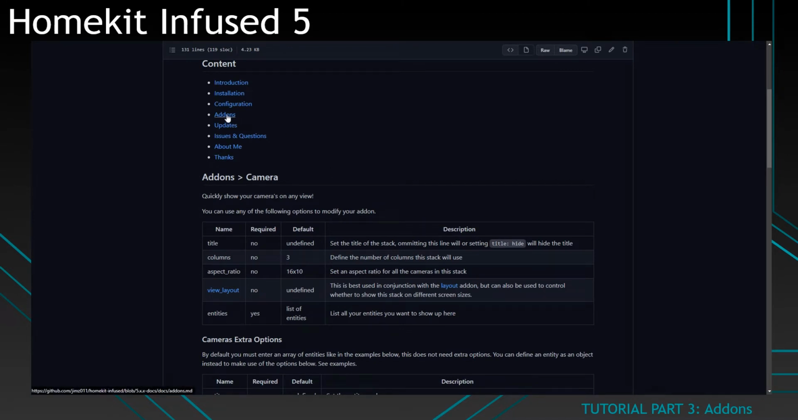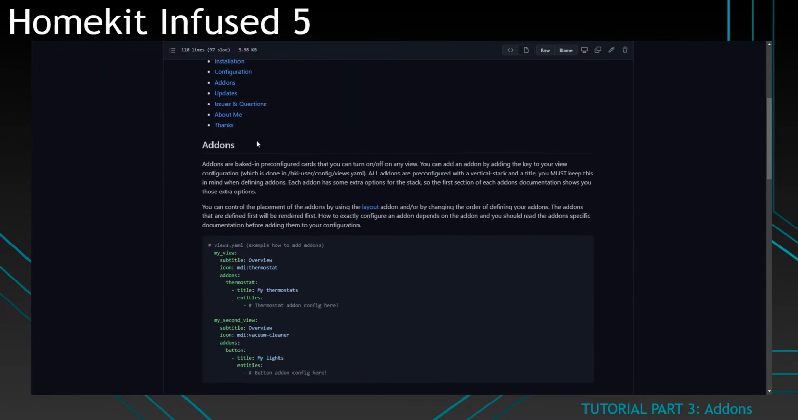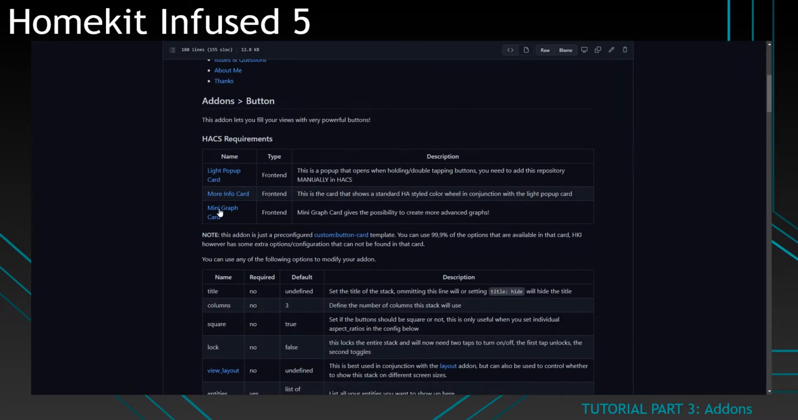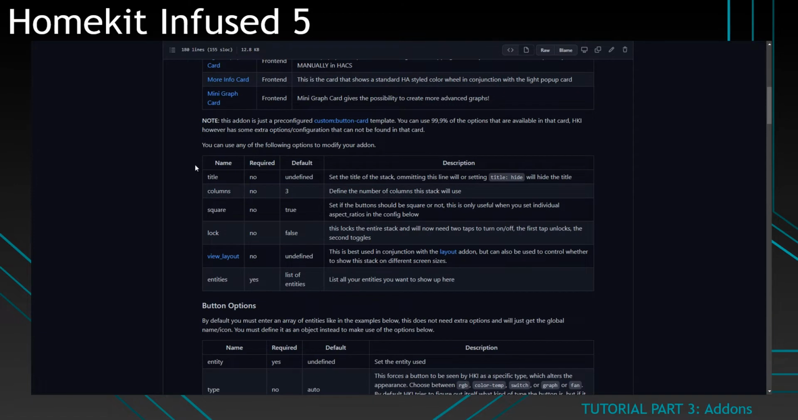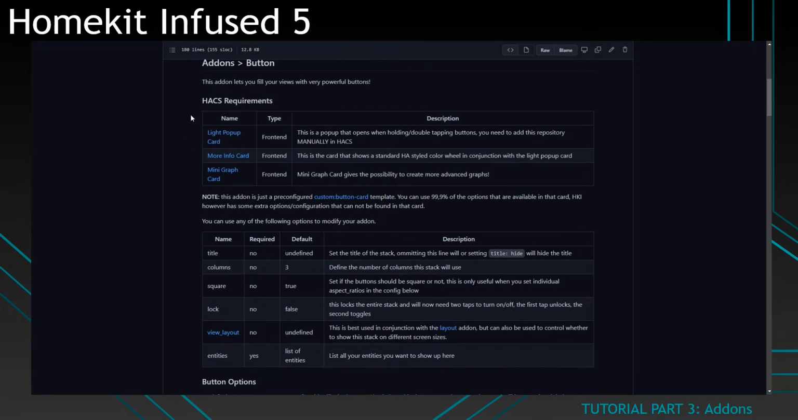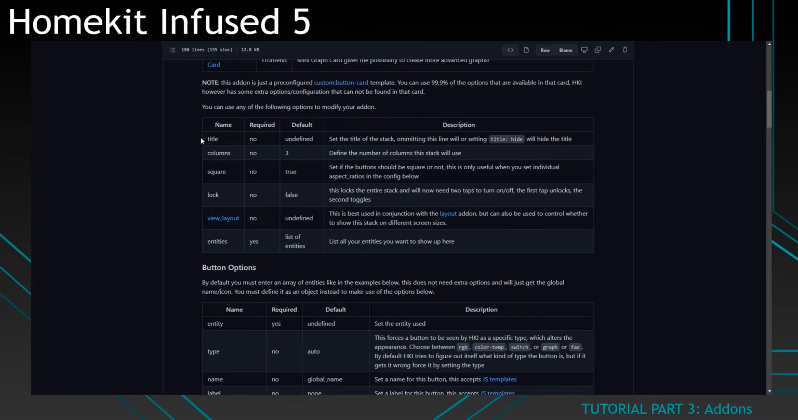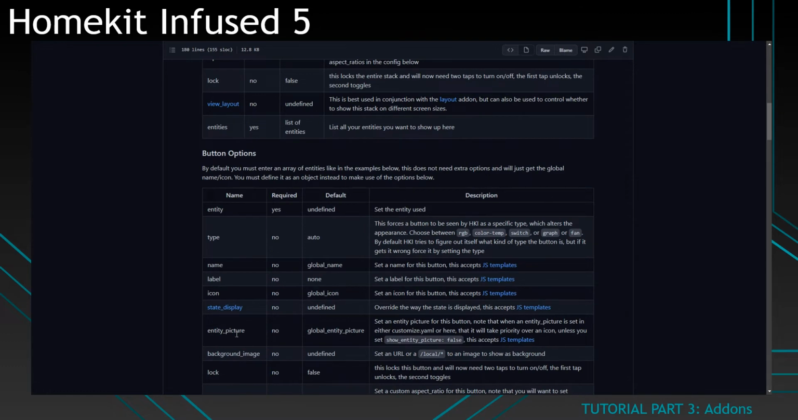So for this tutorial, we'll take the button card. It is a very, very powerful card, but I'm going to show you something simple. So let's click on button, and once again, you'll see the top part, which has a stack config. It also has a few requirements, which I will skip for now, but you'll have to do them for you to have some features work. But for now, we'll just focus on the title stuff, the stack configuration, and the button configuration.